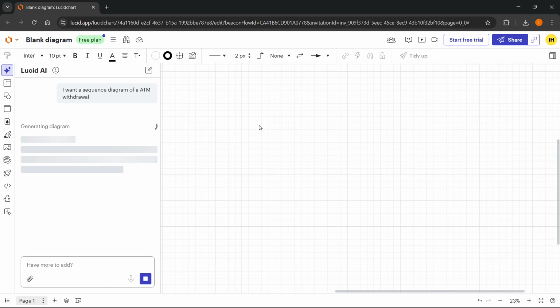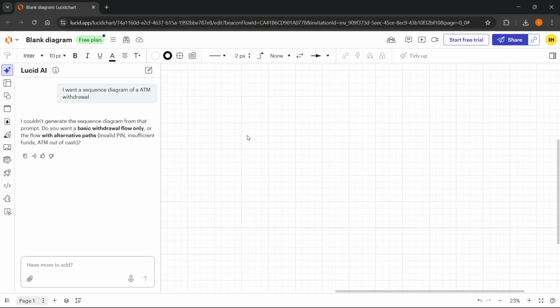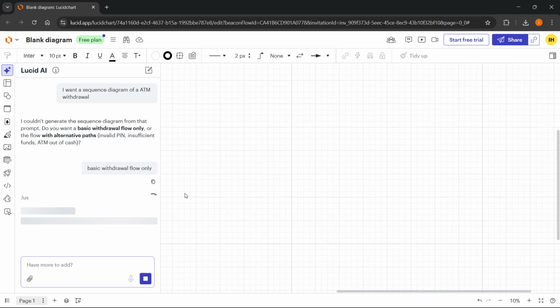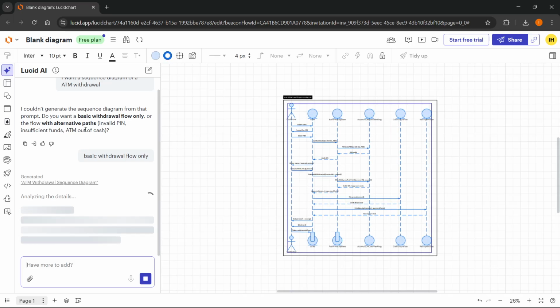I can just customize, I can move it around, I can do whatever I want with it, and this only takes a few seconds. As you can see, it's already done, and it says I couldn't do it for this prompt. Do you want the basic withdrawal flow only? So of course I wasn't specific enough, so I can just go ahead and type a basic withdrawal only, and then it's going to go and do that for me over here, which you'll be able to see in a second.